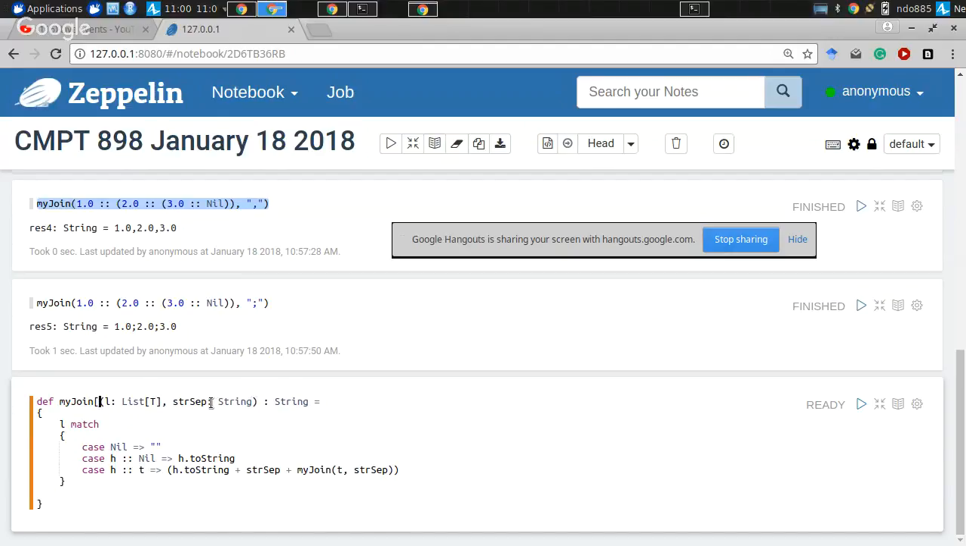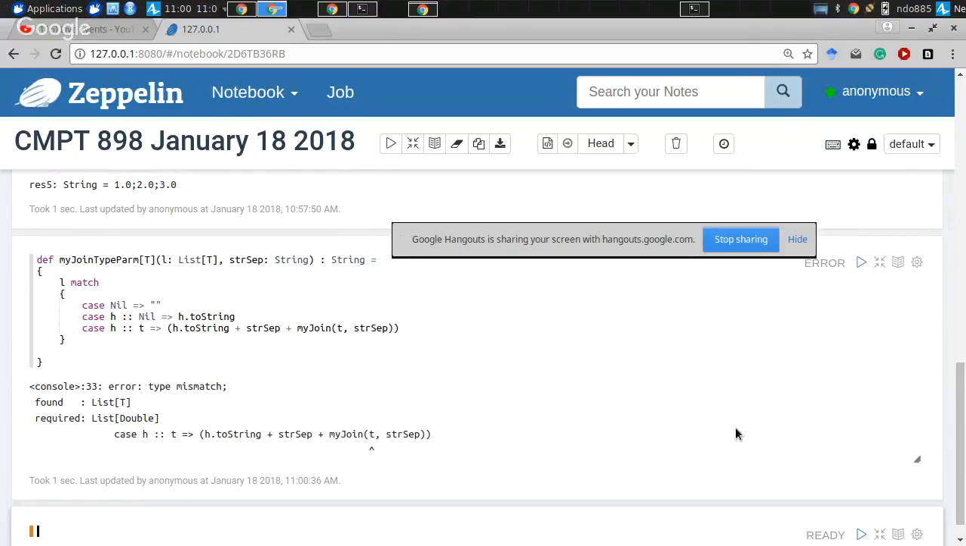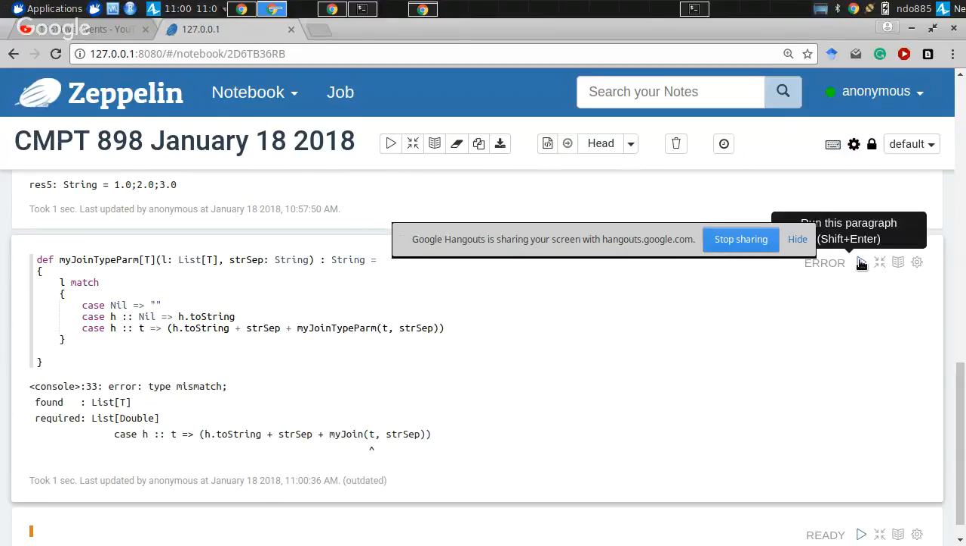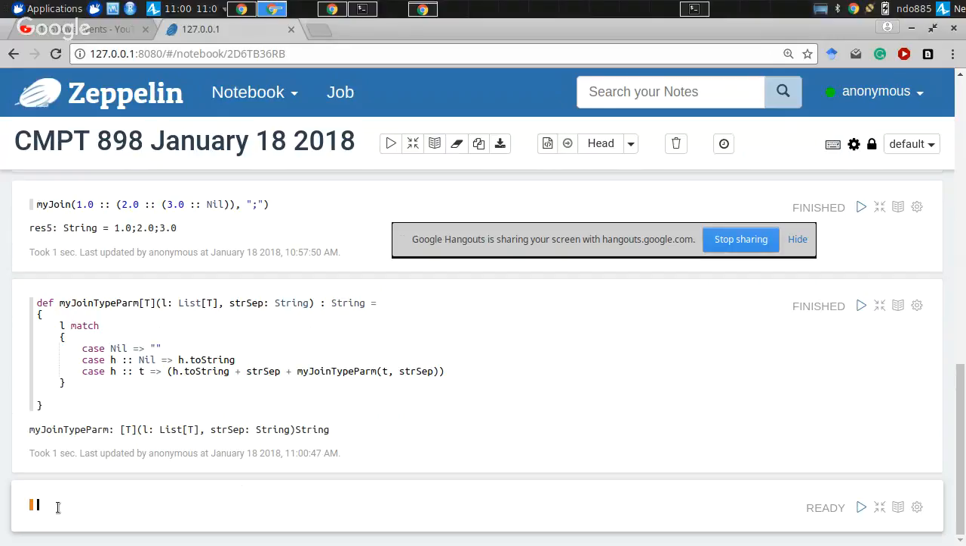Good. Yeah, so I can do a type parameterized version of this, and I'll do my join type parm just to keep them apart, okay? And as it turns out here, nothing else has to change, because it turns out not just doubles, but lots of things have two string operators. Oh, okay, so it's oh, of course. What did I do wrong? What did I forget? We have to have it call itself, not call the old one, which only operates on doubles, right? There we go. So now my join type parm can operate on many types of things.